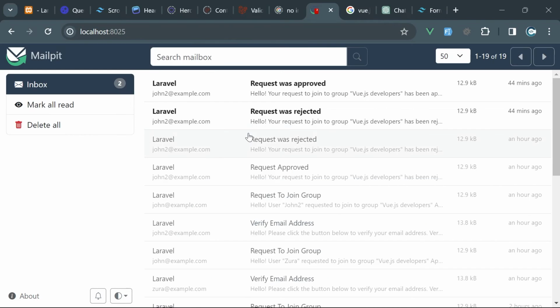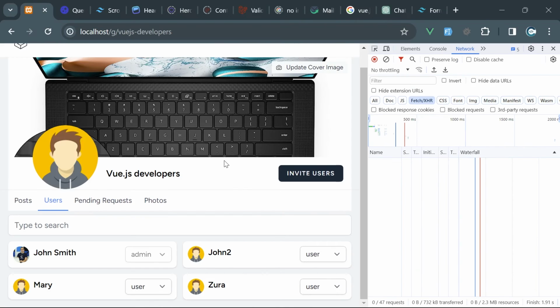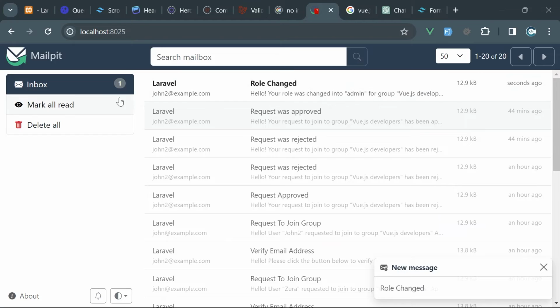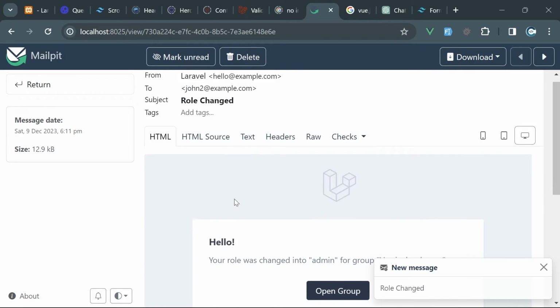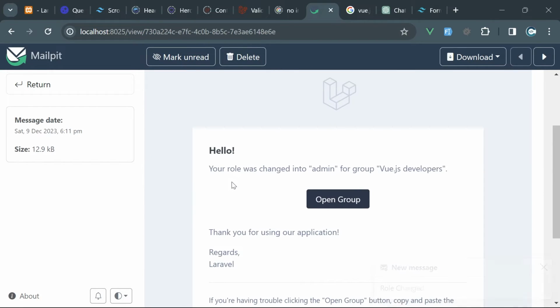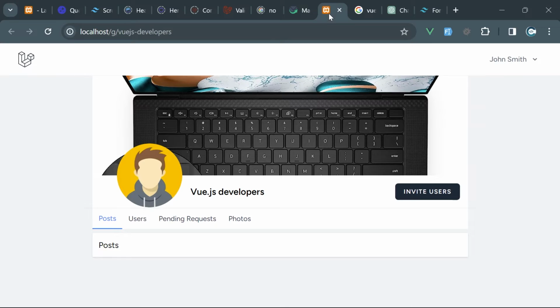Okay, these are old notifications, but now I'm going to change this John2 users role into admin, and we see notification here, role changed. Okay, your role was changed into admin for group vue.js developers. I click on this group, it opens that group.